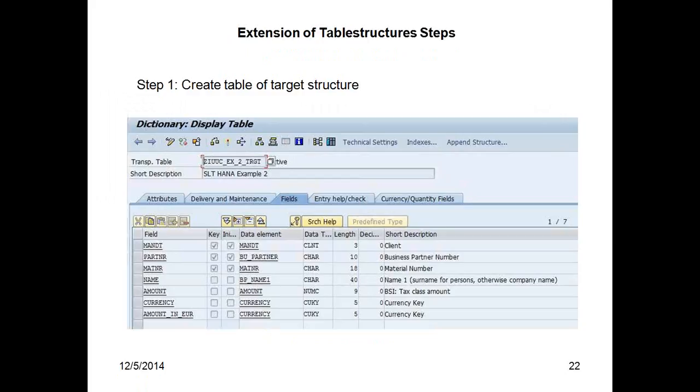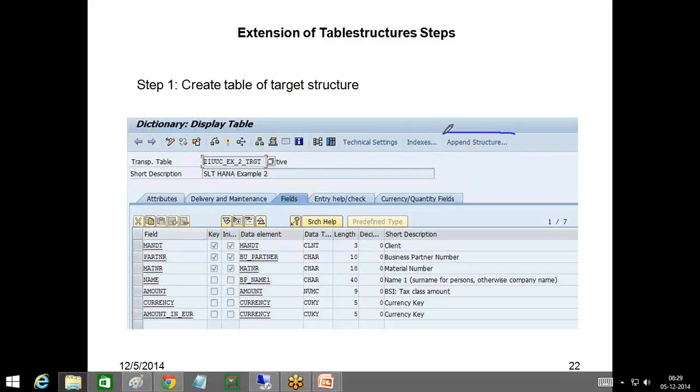So the steps are as follows. If you need to enhance or append the table structure at the source, you go into the table definition, of course. You should have the authorization to append structure of that table. In this example, we're using the ZIUCEX2 target example, and we are appending this table with a new field, amount in euros. This table has the client number, partner number, material number, name one and other details. It has a transaction currency in dollars, and they want to convert that into euros and still retain that field at the source.